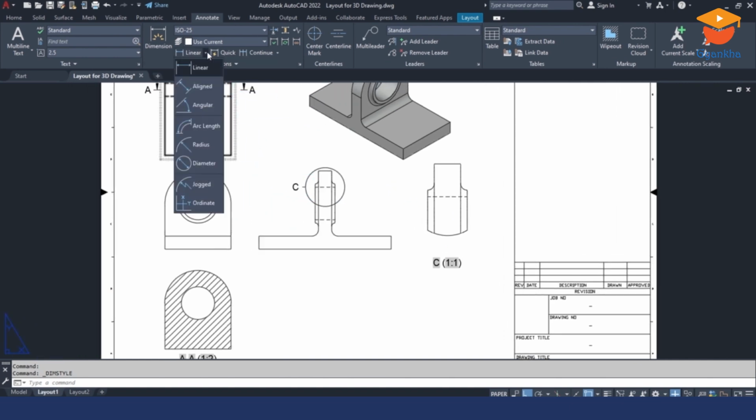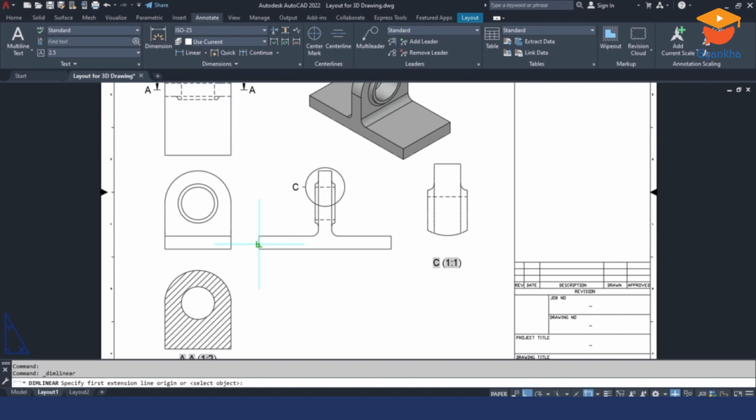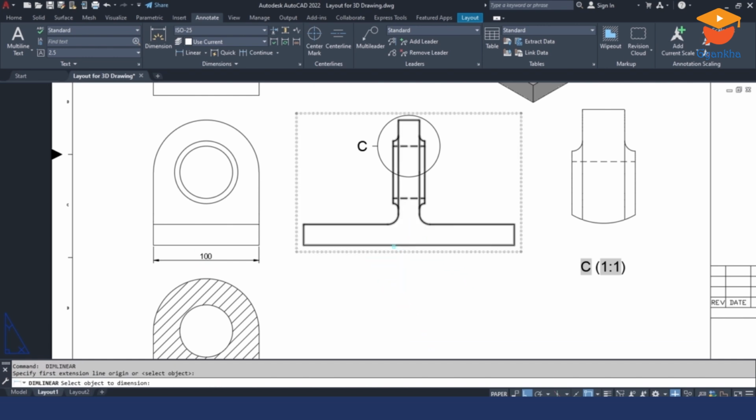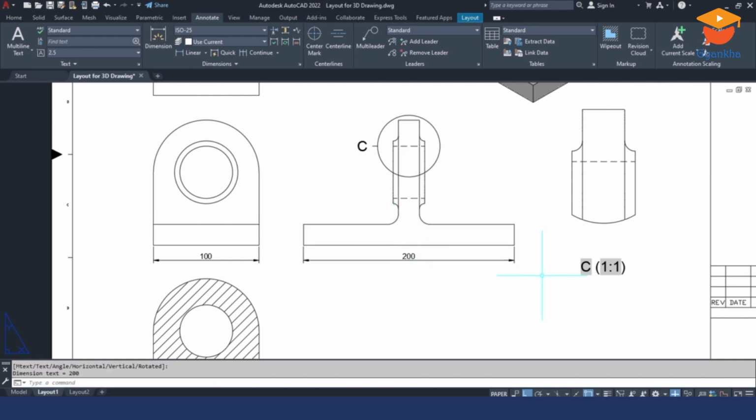Now go here, and here is the linear dimension. Just select this one, enter, and select the line you need the dimension for. You can make a dimension like this. Again, enter, double enter, you can select this line and make a dimension like this. Double enter, you can click this line and make a dimension like this.